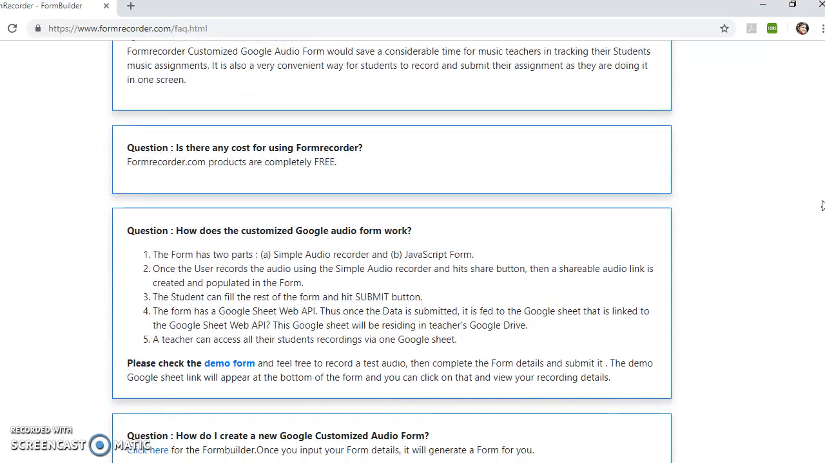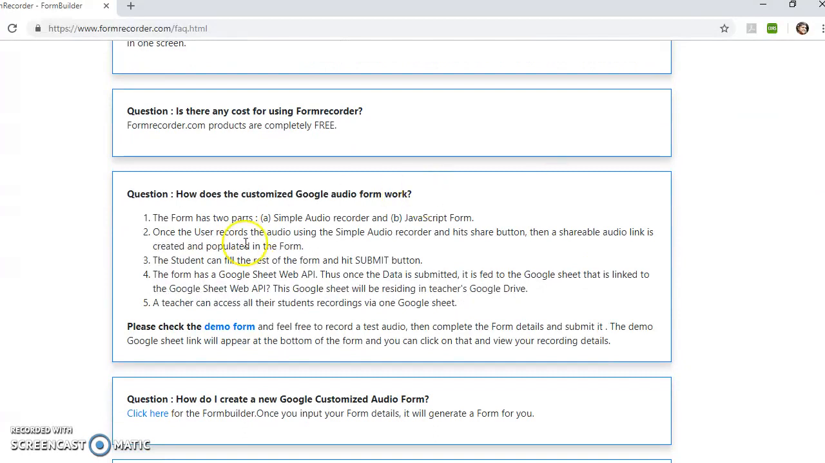Now, how does the customized Google audio form work? The form has two parts, a simple audio recorder and a JavaScript form. Once the user records the audio using the simple audio recorder and hits the share button, an audio link is created and populated in the form. And once the student submits the form, the data goes to your Google Sheet. So let's check the demo form.